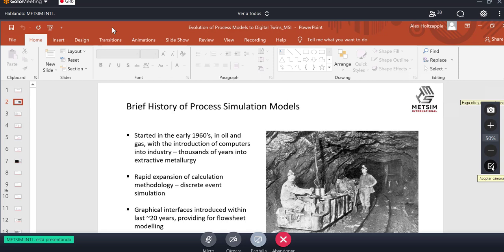And speaking of flowsheet modeling, that has only been available within the last 20 years or so. Again, depending on how long you've been around, you may remember when process simulators were punch cards or even boxes with numbers that you would put in. Now we can actually bring up flowsheets and put the information there, and we'll have some examples moving forward.